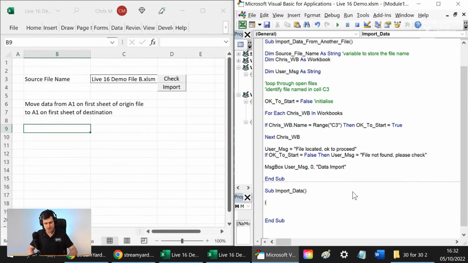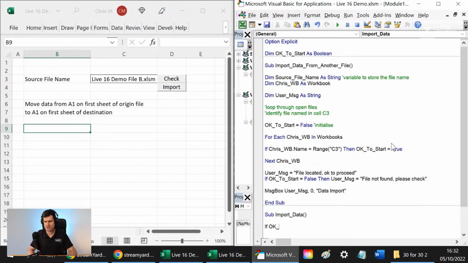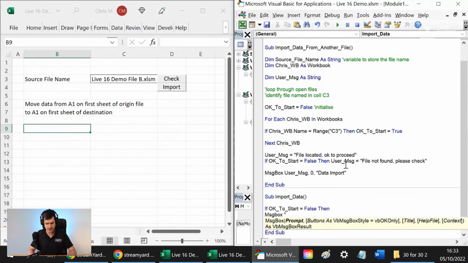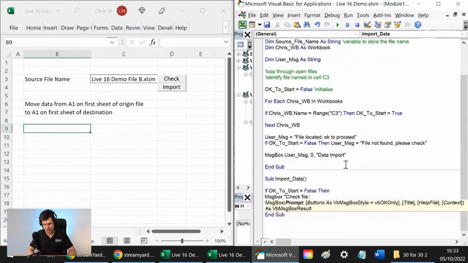Okay, so I'm going to say first, If OK to start, Ctrl+Space, OK start equals false. Then we're going to have a message box, and we're going to tell the user to check the file first, something informative and directive, telling the user what to do. We don't just want to say it's not working or not ready. Be directive. Say it's not working, but do this to make it work. So we can say check file name.